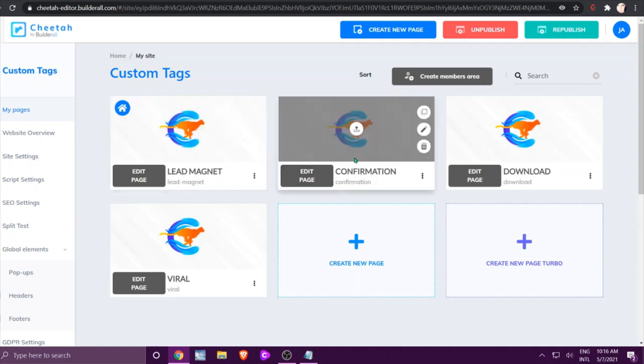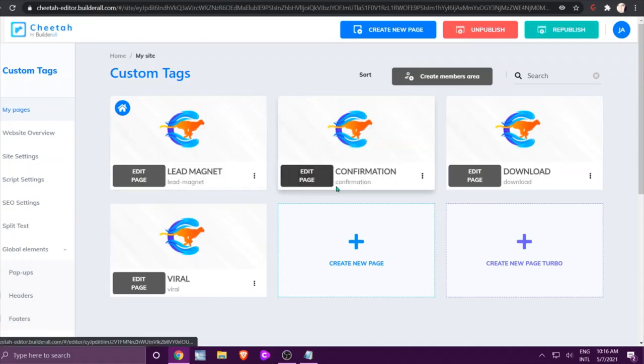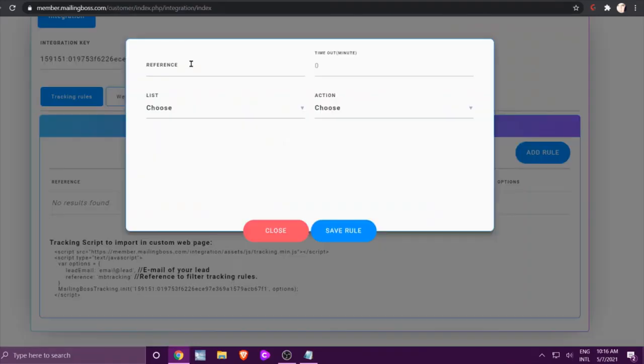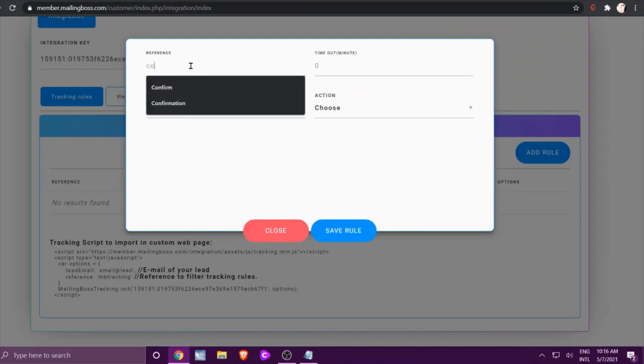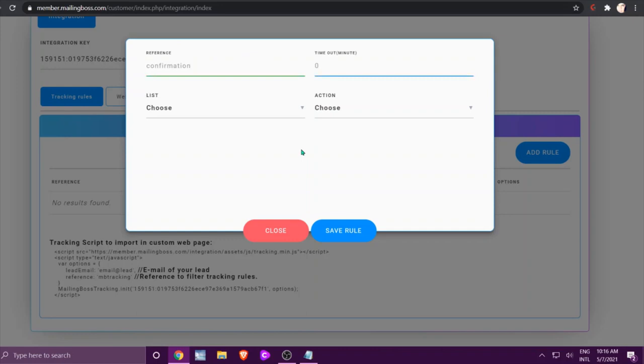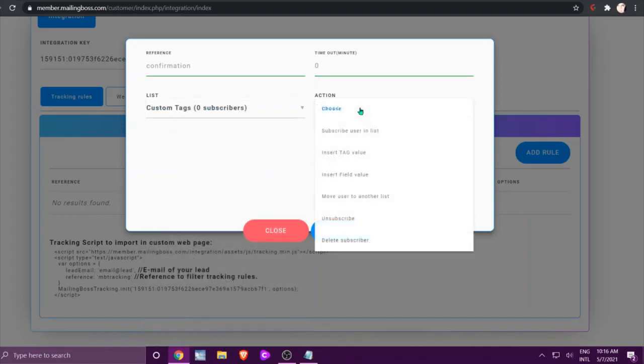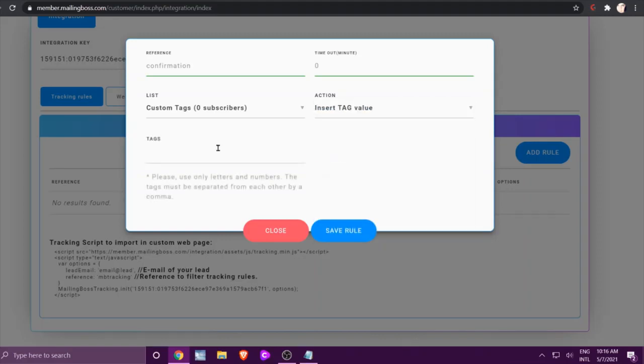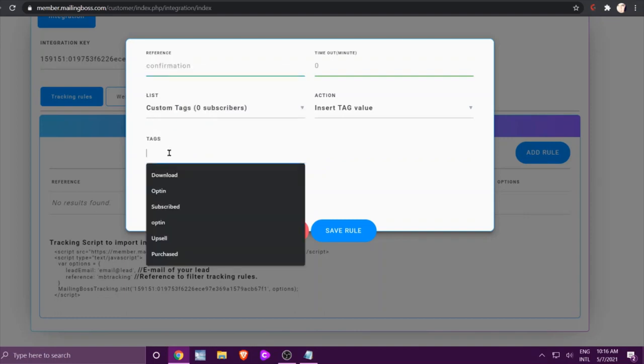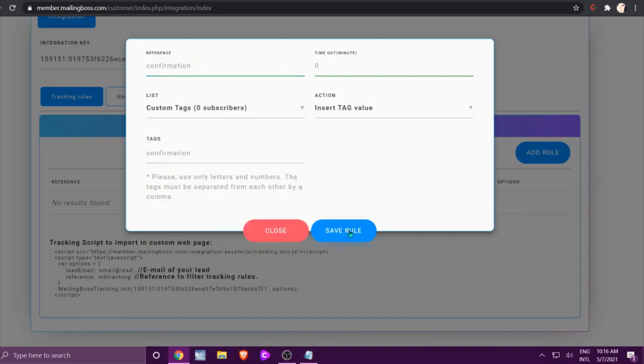So we're first going to start with the confirmation page and I'm just going to call it confirmation. So let's go and put in confirmation. The timeout is how long must it take the system to tag this lead. In this case, I'm going to leave it at 0. I'm going to choose my custom tags list and the action that needs to be taken is to insert tag value for this example. And now all I'm going to do is use that save reference as the tag. And we're going to click Save Rule.